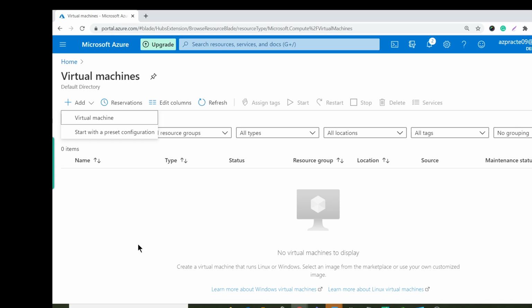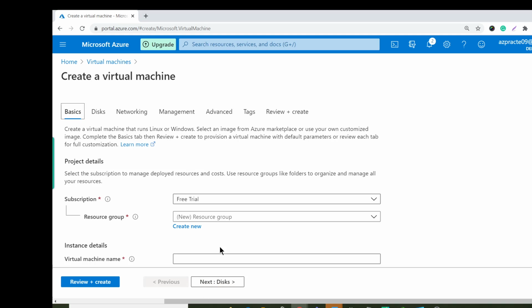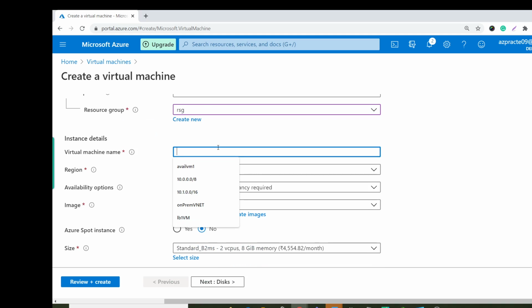Well, before I do that, I need to show what I mean. So I'll create one virtual machine, actually two virtual machines. I'll create the first one to give you an example of what I mean, and then I'll create the second one from the image. So let's go to RSG, call it demo VM1.